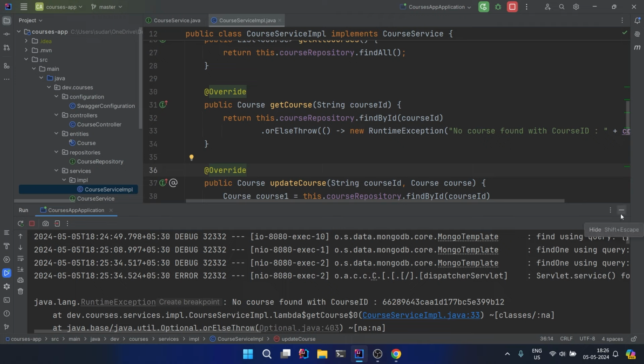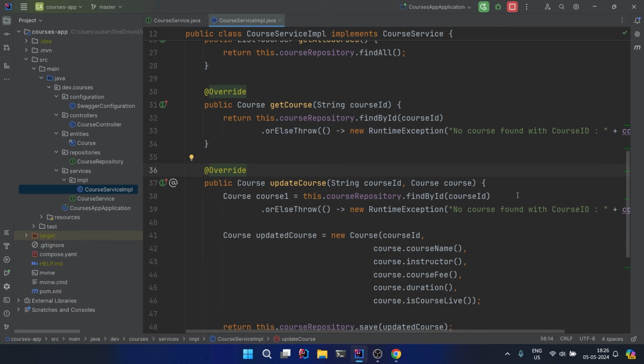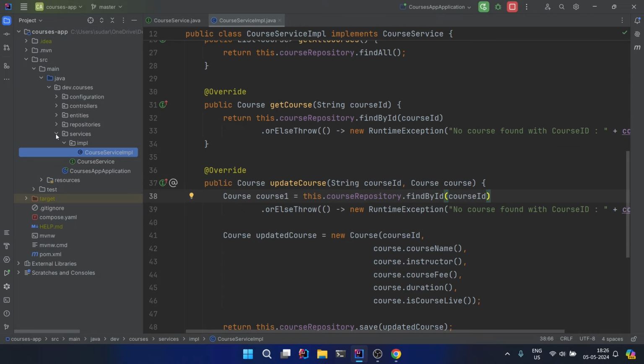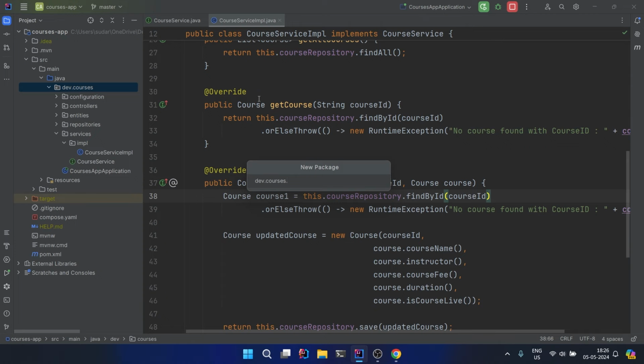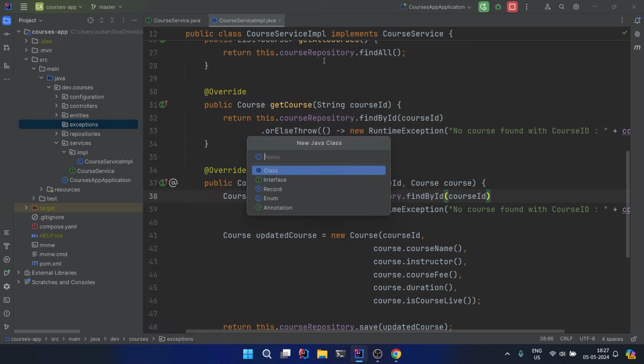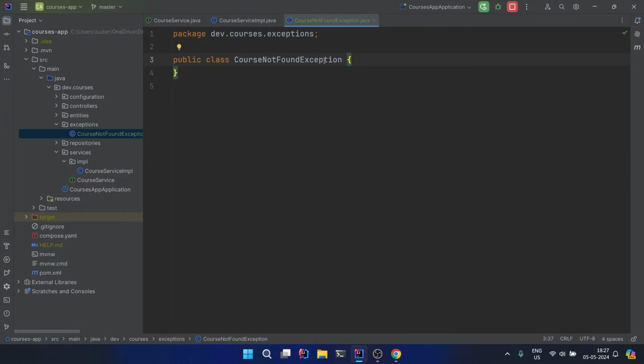Now runtime exception is a very generic exception. Any exception can occur at runtime, but we have to specify the exception that is happening at runtime. So first of all, let me minimize all these things. We will create a package and call it exceptions. In the exceptions package, we will create a new Java class, which we will call CourseNotFoundException, and this will extend RuntimeException.